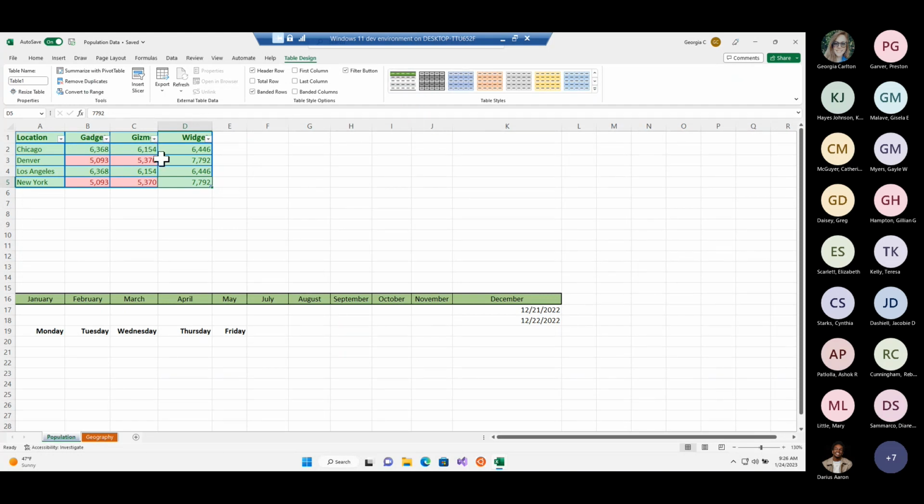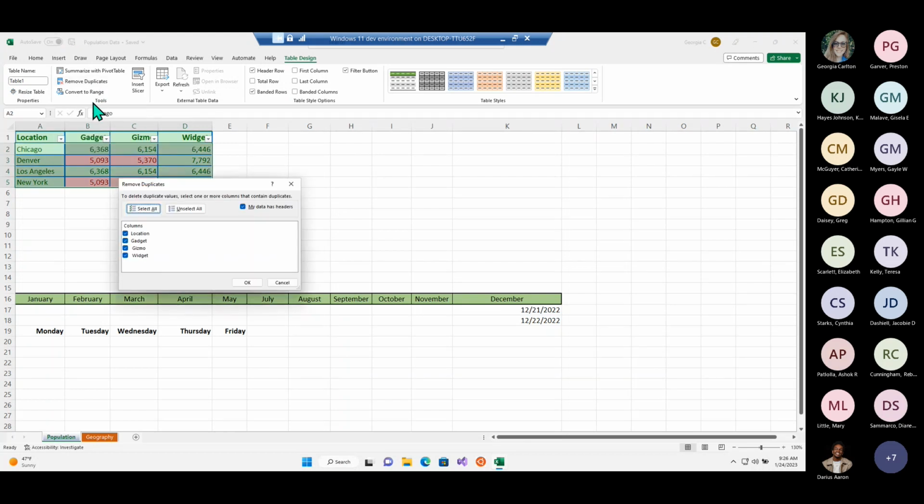Another thing that we're going to have the ability to do is remove the duplicates from our table. So I could say remove duplicates to remove any duplicates that are existing here so that I don't have to worry about having information listed twice in this area.